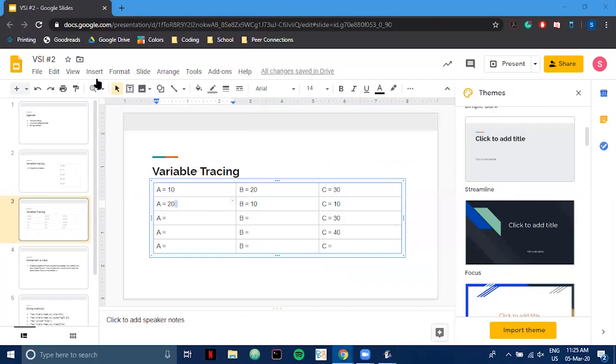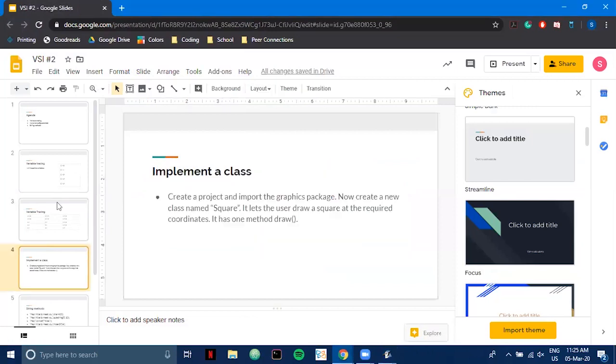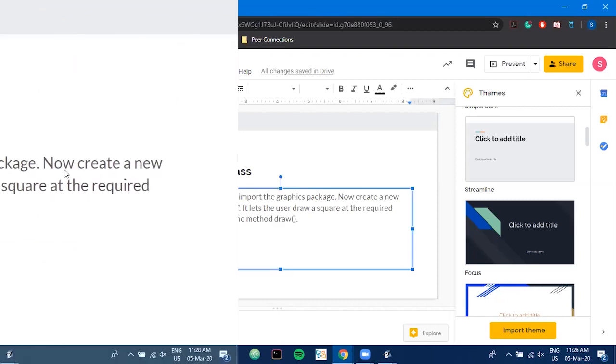So for the second part of the session, I want you guys to implement a class. You guys should be familiar with the graphics package now. So just create a new project on BlueJ and then import the graphics package. Horstmann graphics package, I think it's called. Import the graphics package and then create a new class called Square.